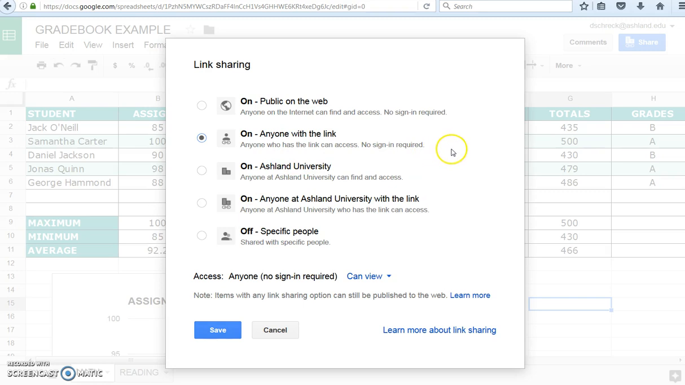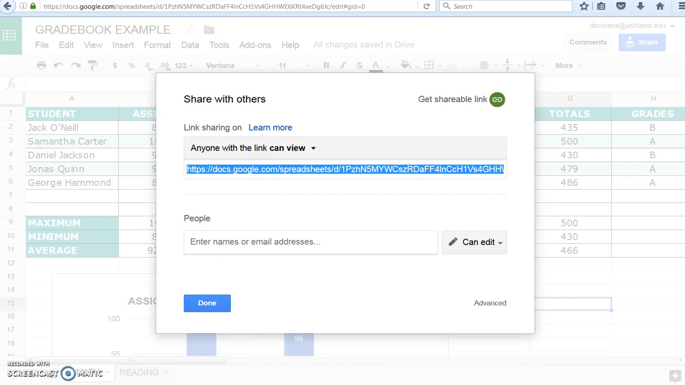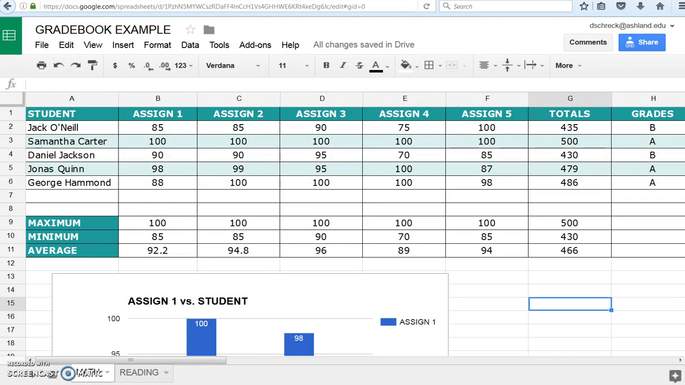This one will allow anyone who has the link to access your project. With this option, no sign-in is required. Save your selection, click and copy the link. This is the link that you will submit to the module. Take time to check your link before submitting.